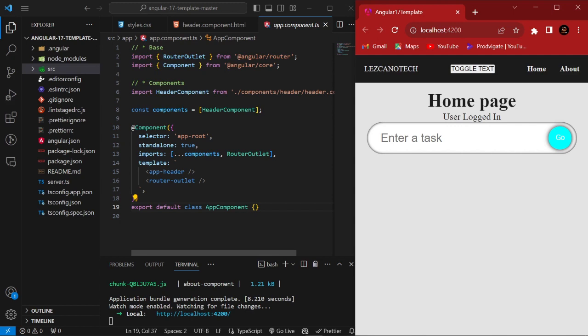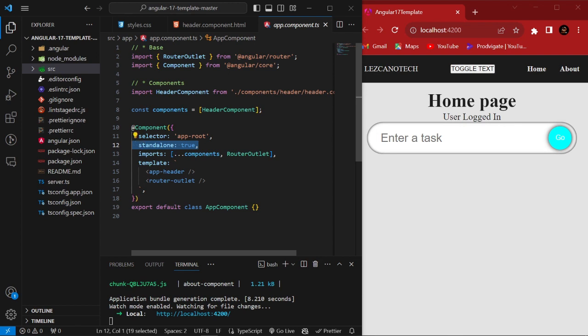Okay, so the things that have changed, it's now standalone. As you see over here, it's now a standalone component. And if you want to call components, you import them. If you want to use this component somewhere else, you export them.